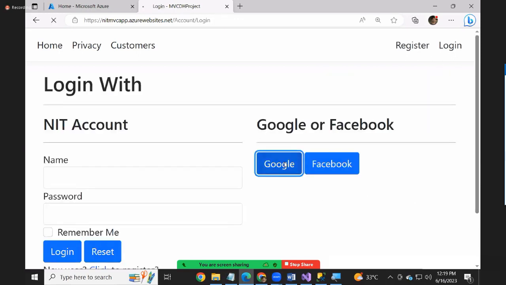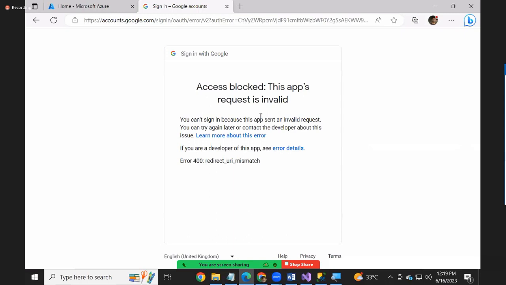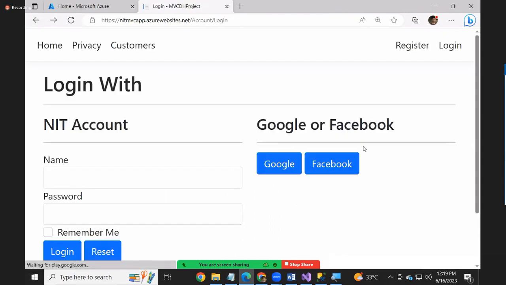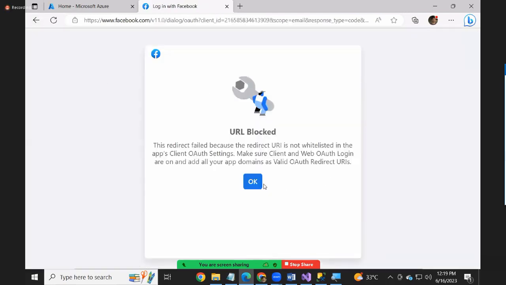So if I go to Google, access blocked, this app request is invalid. Because why? We said localhost there. That is why it is not working. Same problem if you click on Facebook, it won't work. URL blocked. Are you clear? Okay, so it is not going to provide the access.